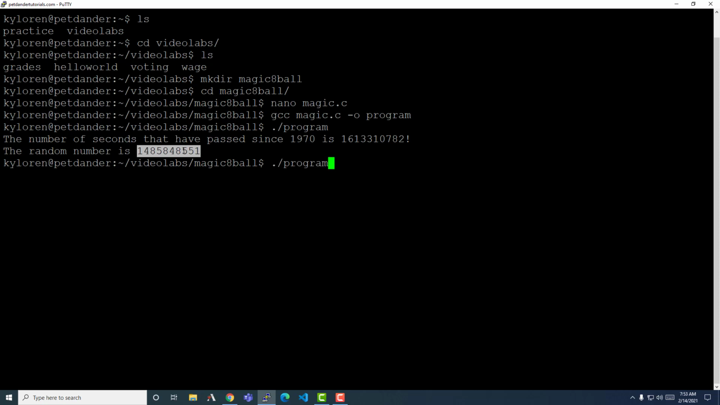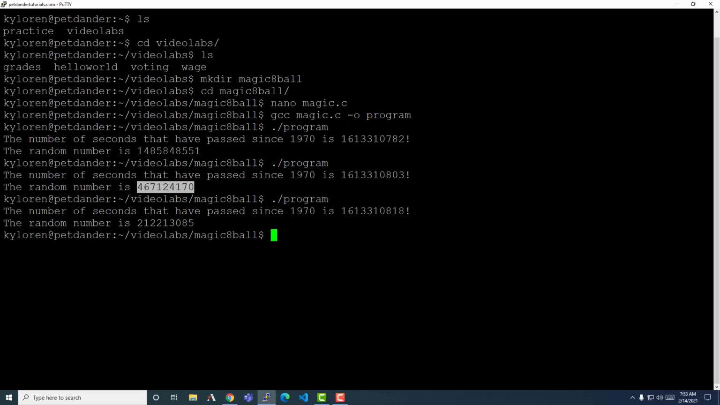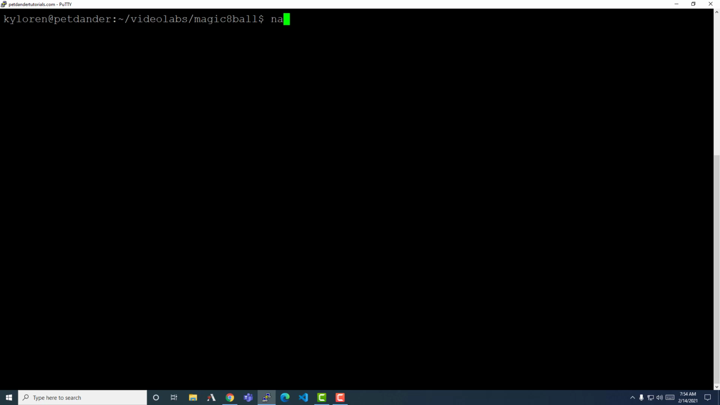Let's try again. Okay, so you see the seconds are increasing, and here the random numbers are changing as well. So it keeps going up. Remember, if you see your random number always staying the same, not changing, then that means you forgot to do the srand function. That's the most common error I've seen as far as random. So just don't forget that srand function. Okay, so let's go ahead and go back to our code.